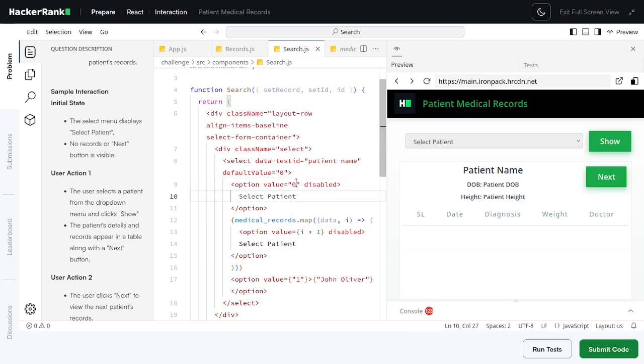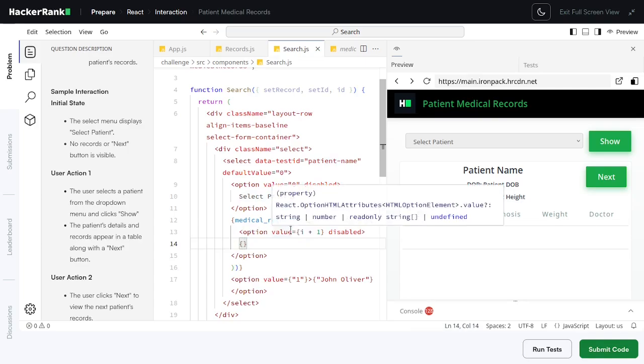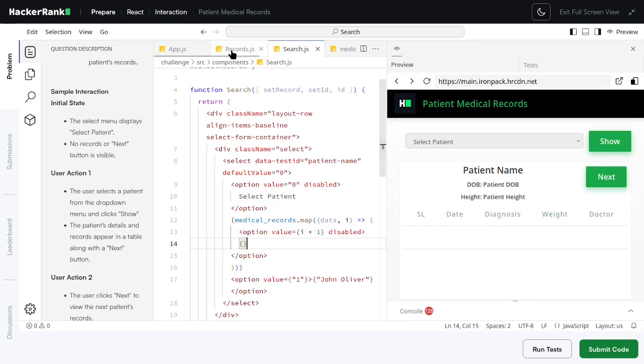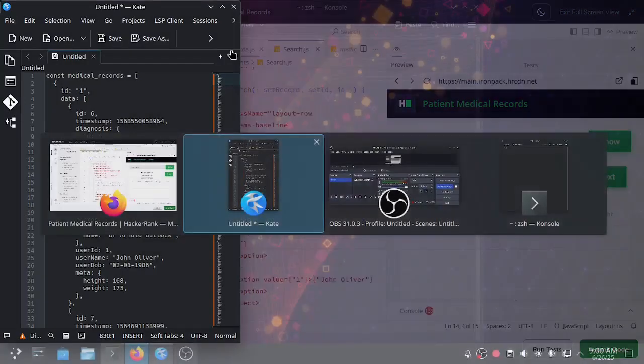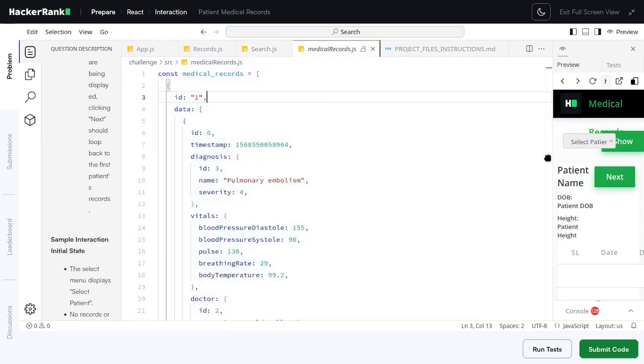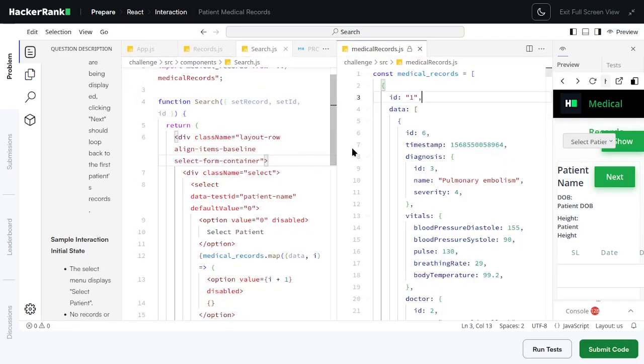Since the 0 option is already selected here with the select patient already declared here, we use the option value of 1, and then 2, and then 3 of the select patient. And then for the select patient we can change this to the actual patient name of the data. Let's scroll through the data. For the medical records, let's display on this side right here.